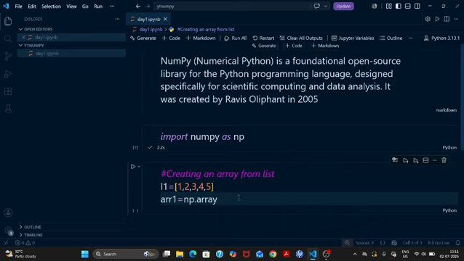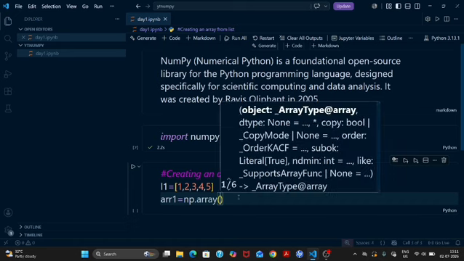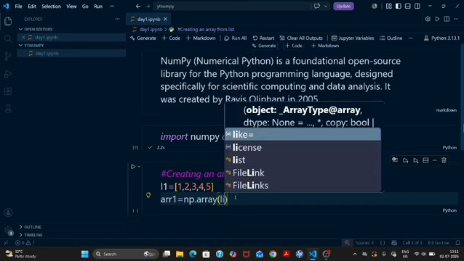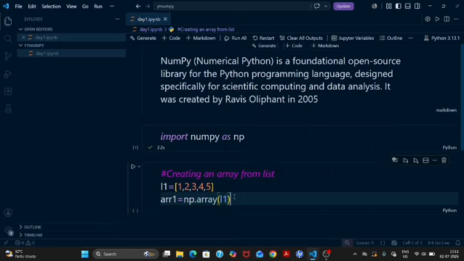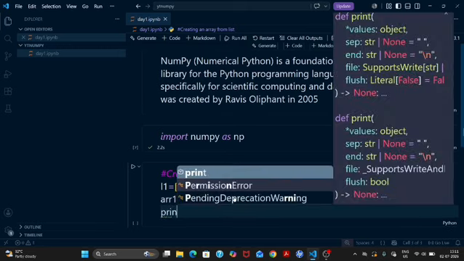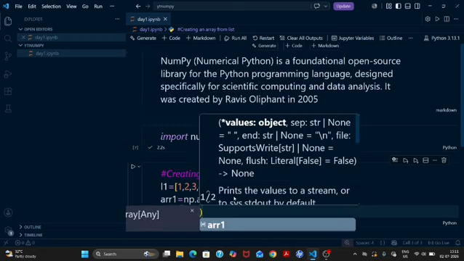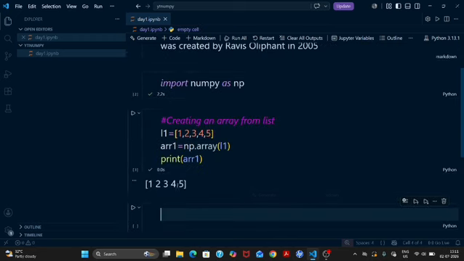Okay, so it's very easy to remember because the name is the same as the data structure, array. And for the function you will use the parenthesis, and then we will pass the list. Sorry, L1, because the list name is L1, then I am passing the list as the parameter. Then suppose we want to print the array, print arr1 and execute the cell, then you can see 1, 2, 3, 4, 5.